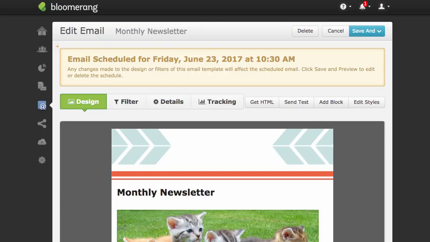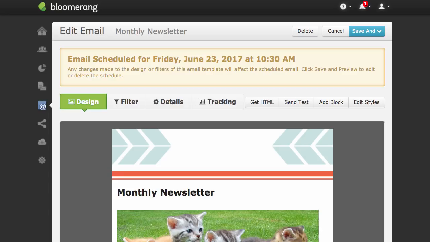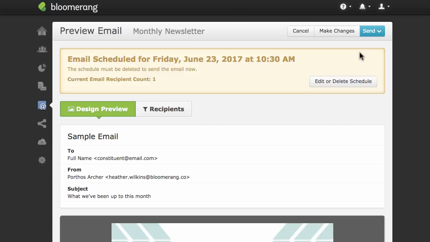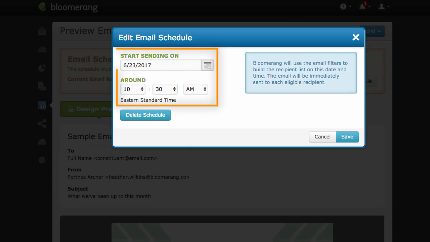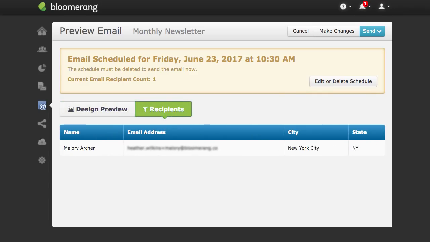Any edits you make to the email content or filters affect the scheduled email. To change or delete the schedule, go to the Preview Email screen. Click Edit or Delete Schedule. Make changes and save, or click Delete Schedule. Also note that the Recipients tab shows how many people would receive this email if it was sent right now. The filters are run again right before the scheduled email is sent, so the recipient list might be different.